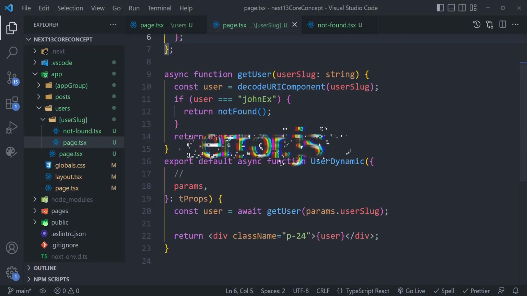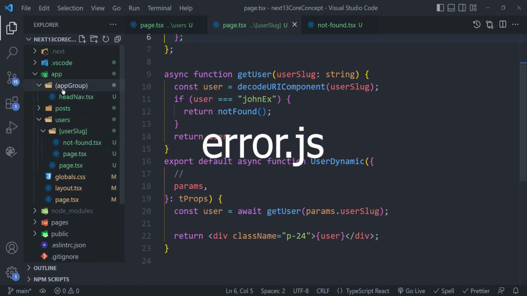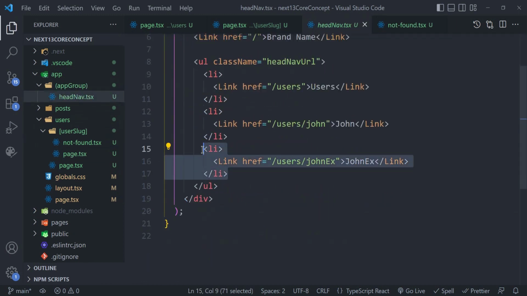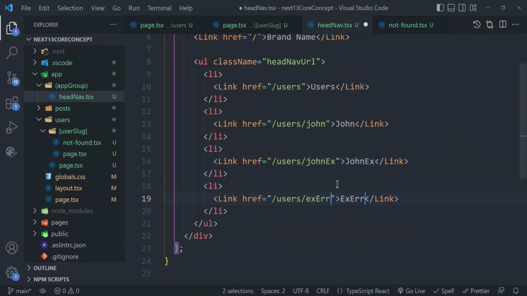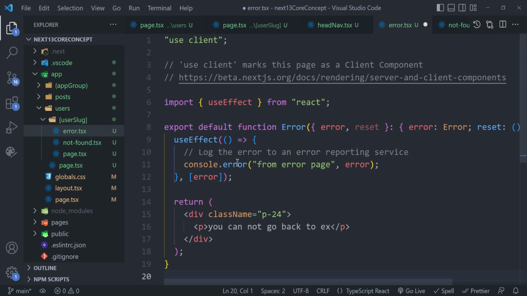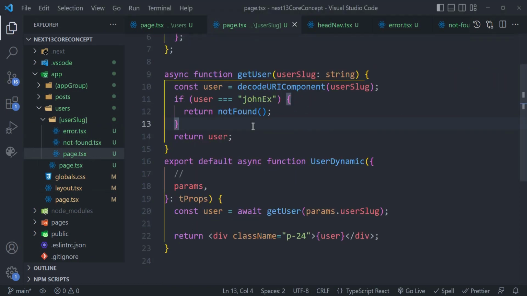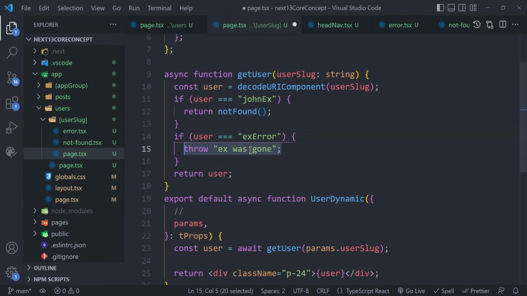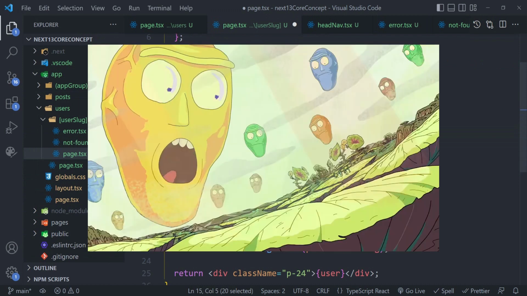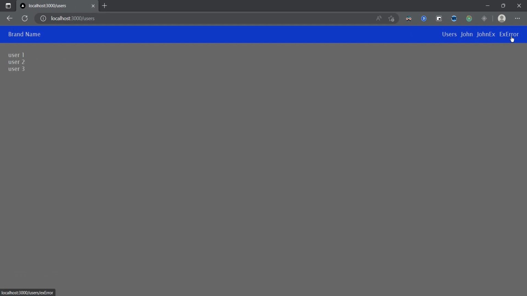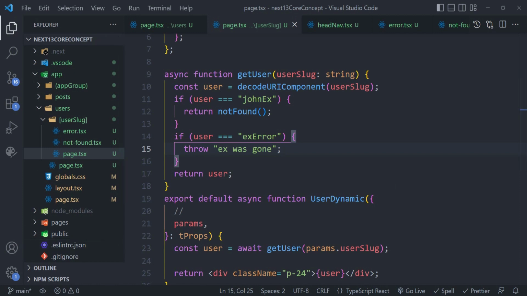I like to have another link, say X error. Let's go back to the header navigation. Add another link, say X error. Add an error file. Back to the page file. Check if the user slug is X error, and then throw a new error. Show me what you got. Long story short, Next.js has a not-found file which can be triggered by a function inside a dynamic route. And Next.js also has an error file which will be triggered when some error happens.